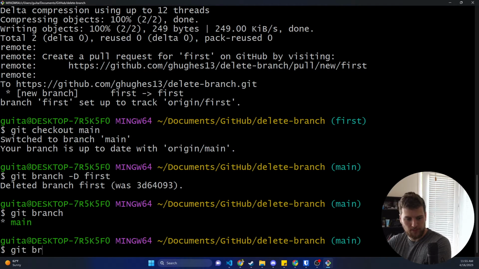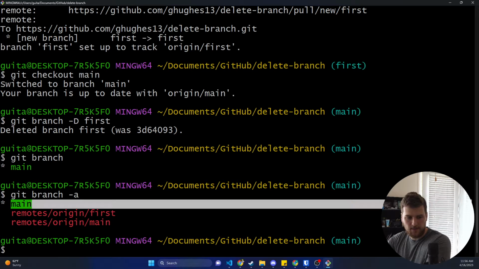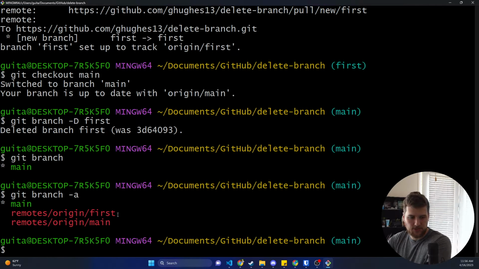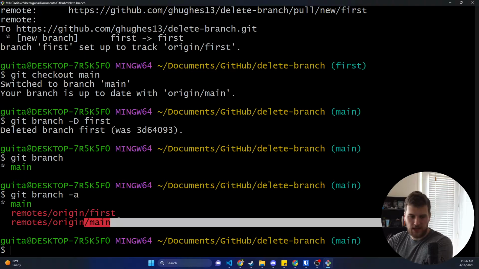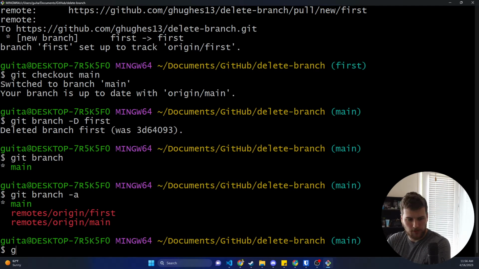If we do git branch -a to show all branches, we'll see that locally we have main, and then remotes, we have origin, we have the first branch, and then we have main branch. So those are both still on our remote repository, AKA GitHub in this case. But if you're using Bitbucket or anything else, it would be there. Now, how do we remove those? To delete remote, we're gonna do git push origin --delete, and then the name of the branch we want to delete. So in this case, it's just first.